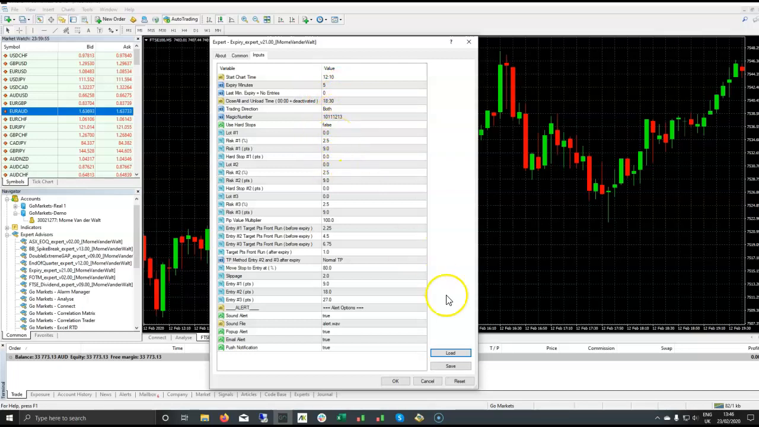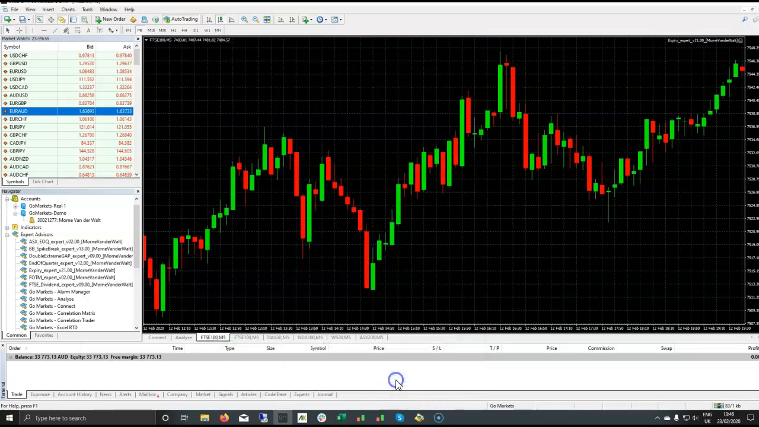Once you hit OK, something you always have to note is that you must have auto trading enabled, otherwise the EA won't work. And see that little face in the top right corner there? That needs to be a smiley face. If it's a sad face, there you can see it goes to a sad face, then the EA won't work.